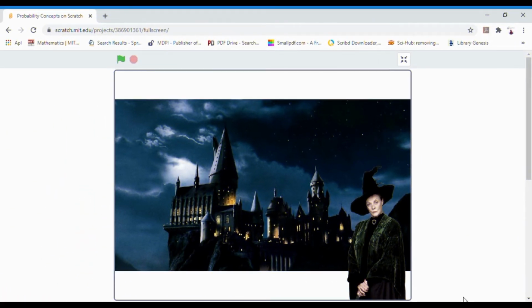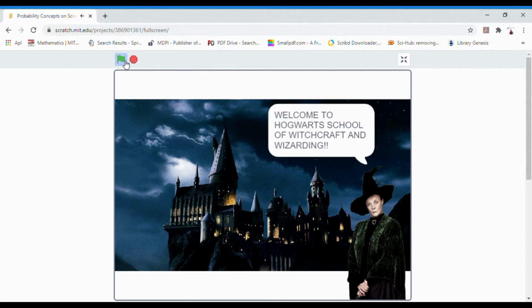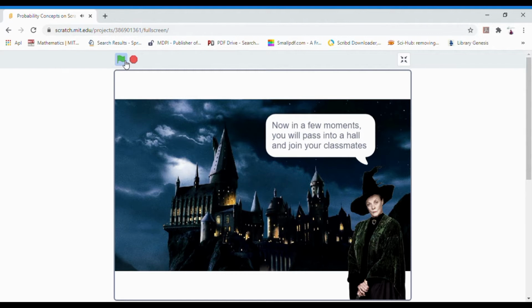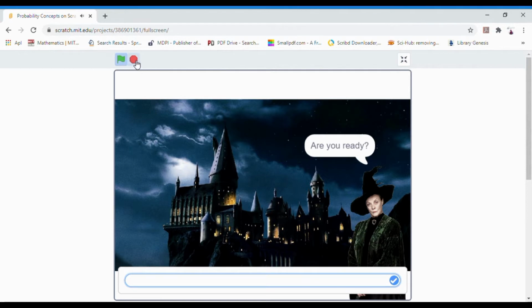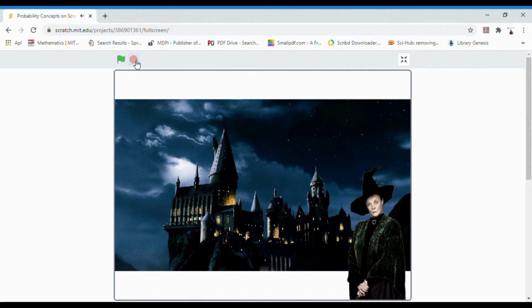To start the program, the green flag in the corner of the display can be clicked. Then, the character will say something, indicating that the program has been started. If you want to stop the program, click the red button beside the green flag button, and the program will immediately stop.